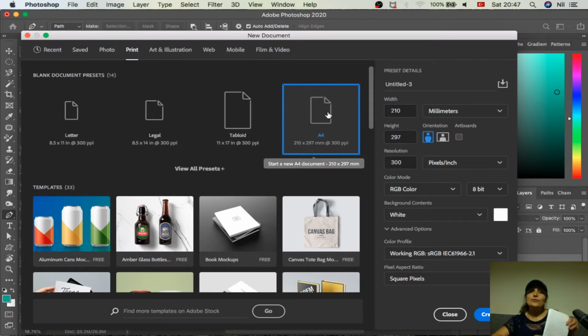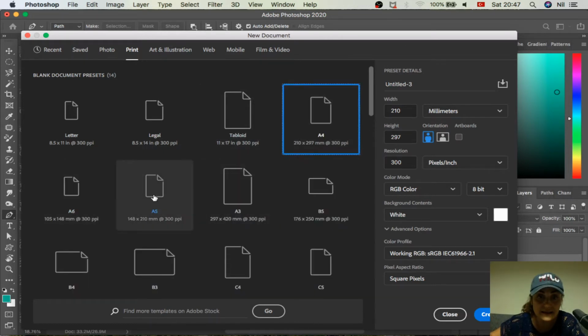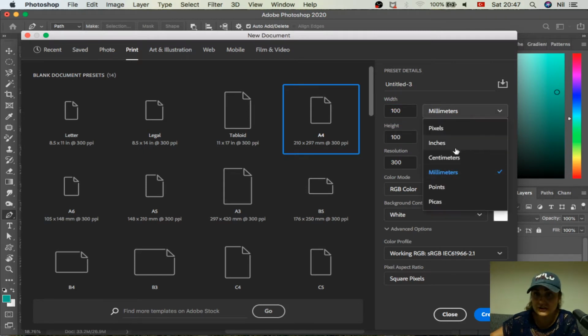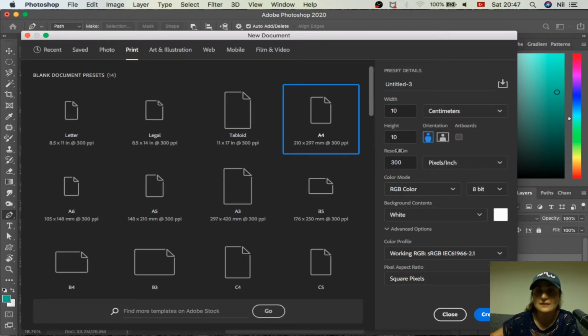Half size of A4 is A5. Double size of A4 is A3. Whichever you can see them in here. Or if you want to do any custom size, or if you want to do this design for Instagram, you can say, for example, 100 millimeter by 100 millimeter, which is going to be 10 centimeter by 10 centimeter.